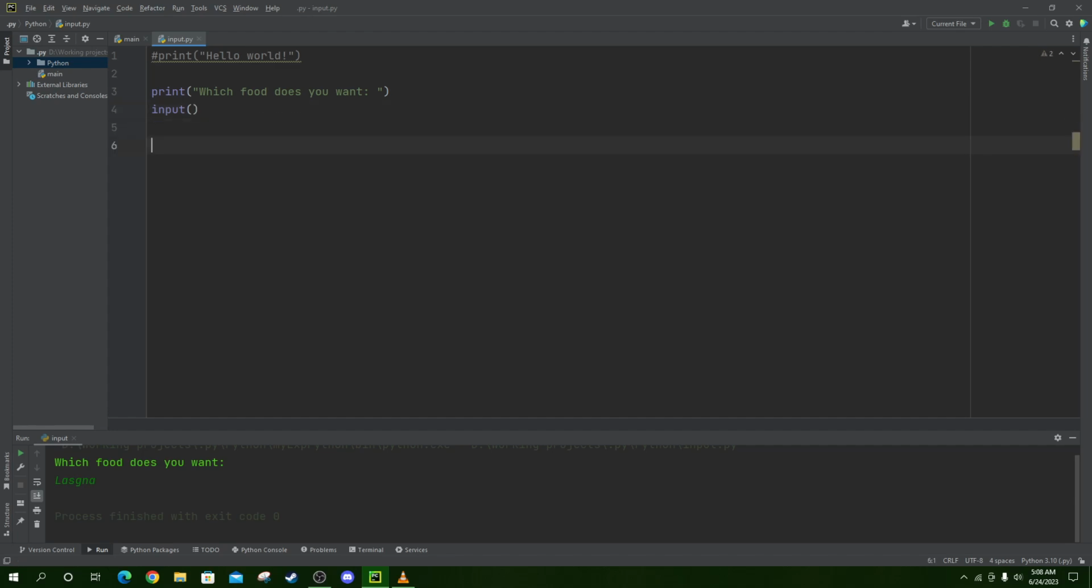Let's say the next time the program asks you for the quantity, the amount you want. The program will ask: enter number of servings. So in other words, quantity. Identify which food do you want. Let's say pizza, and enter the number of servings for it.